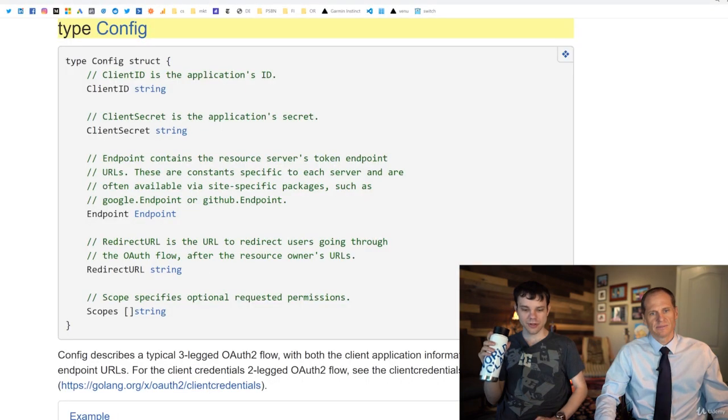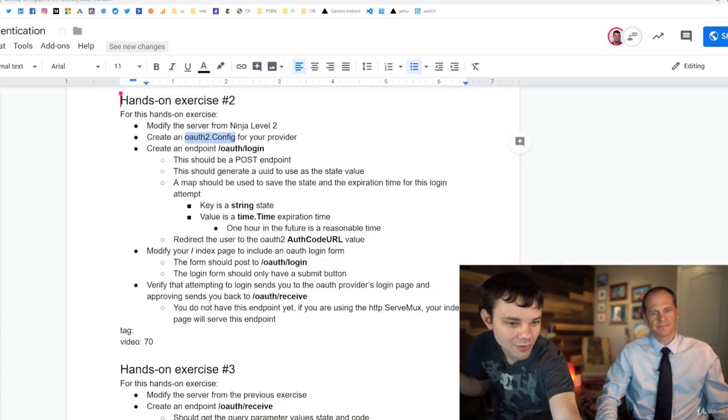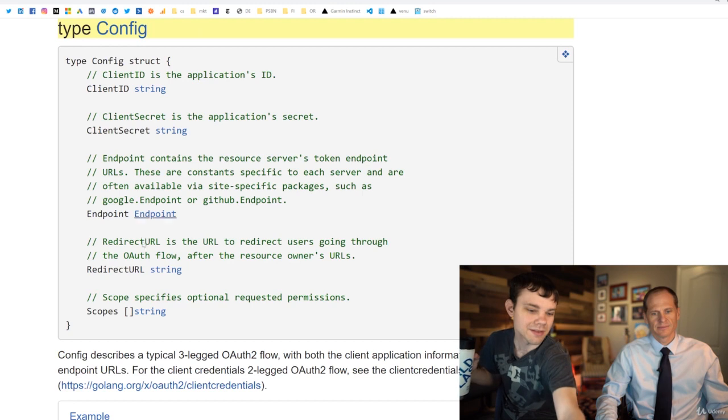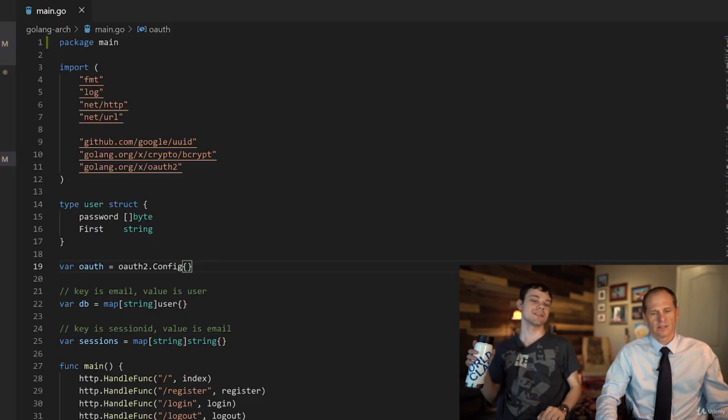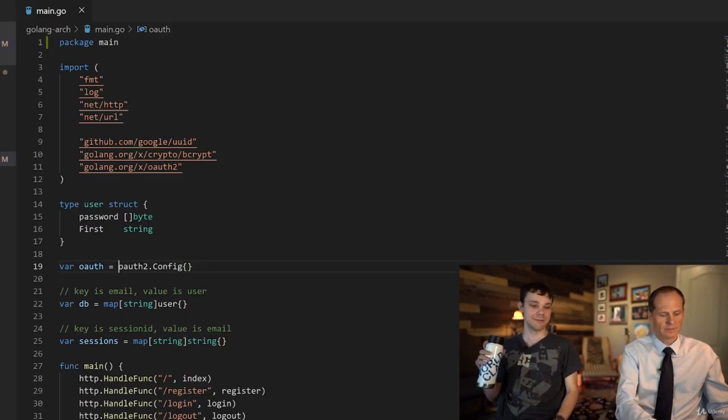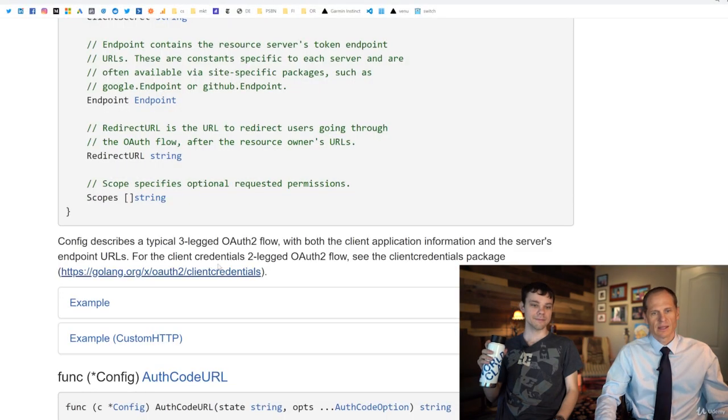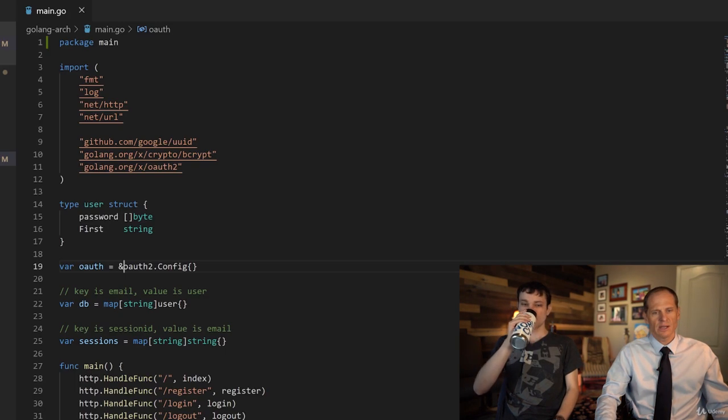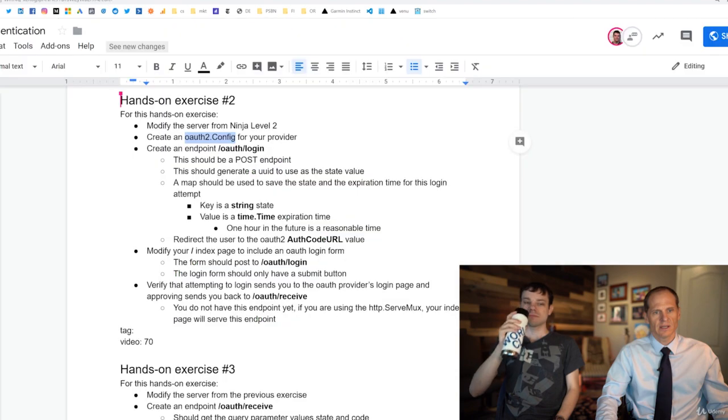Okay. And the other thing I will note, I believe, is that all the functions require pointer receivers. Wait, what are you pointing at there? All the functions require pointer receivers, so you should probably make this via an address of. Okay, so create an OAuth2 config.